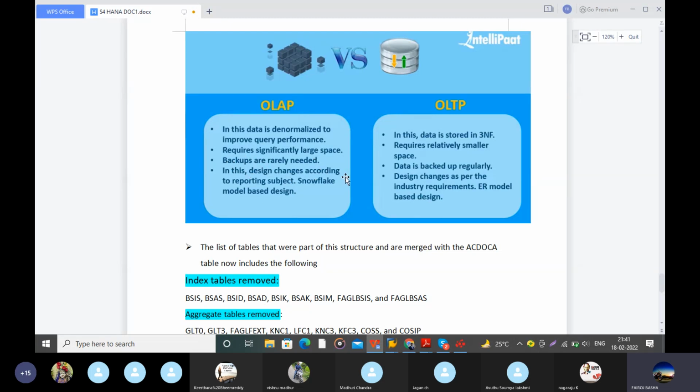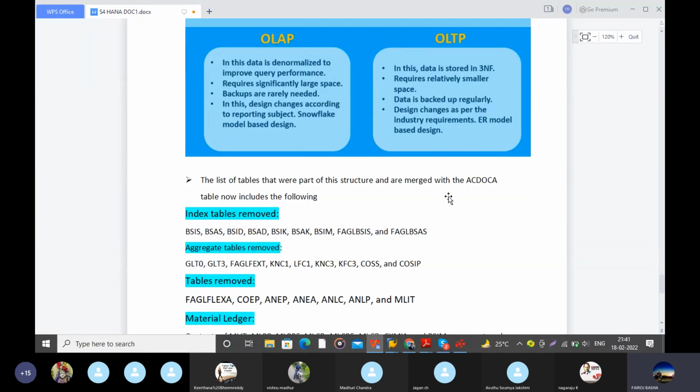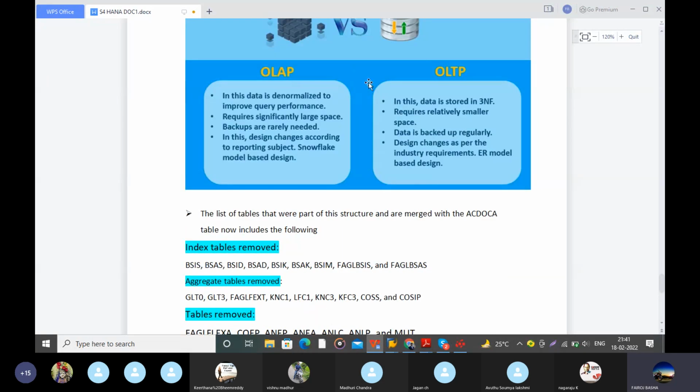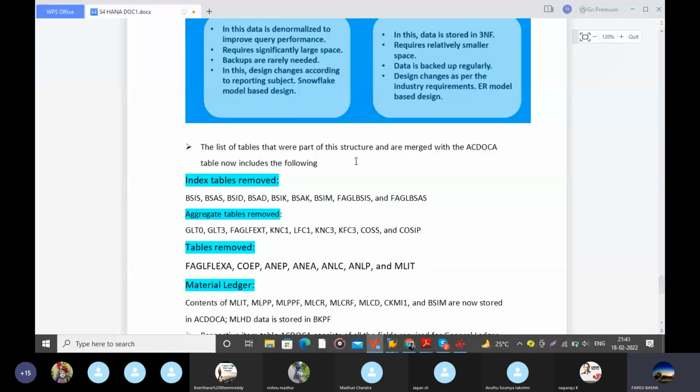In OLAP, the design changes according to the reporting subject, with a snowflake model based design. In OLTP, the design changes as per the industry requirements, with an ER model based design. Okay, so this is about OLAP and OLTP. Now moving to another part in SLL.